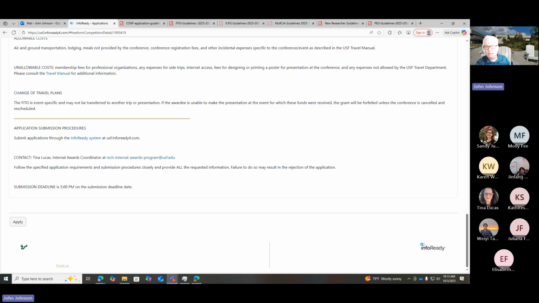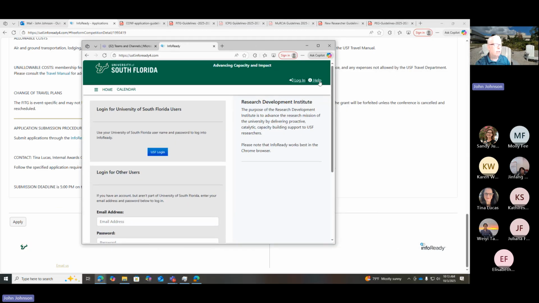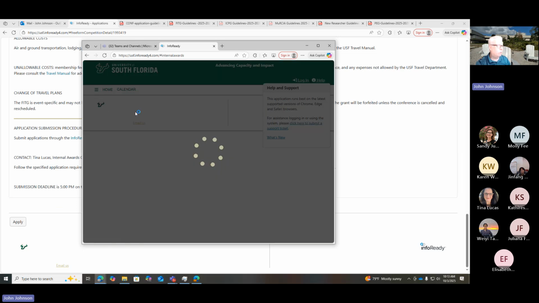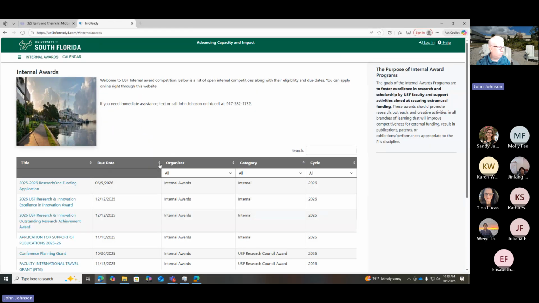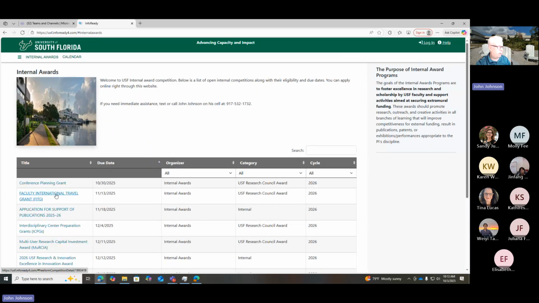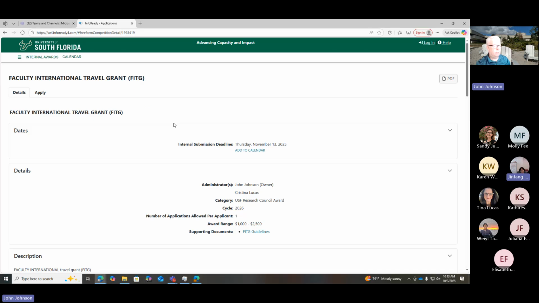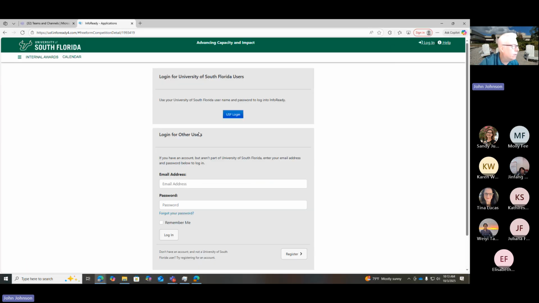Very similar to the other one, except there's now more. Let me bring this one over, and let me go back. Home, internal awards. You'll see I do this, internal awards. I search by due date, faculty international travel grant. There's this. Oh, look, it's logged me out. So I have to log in.